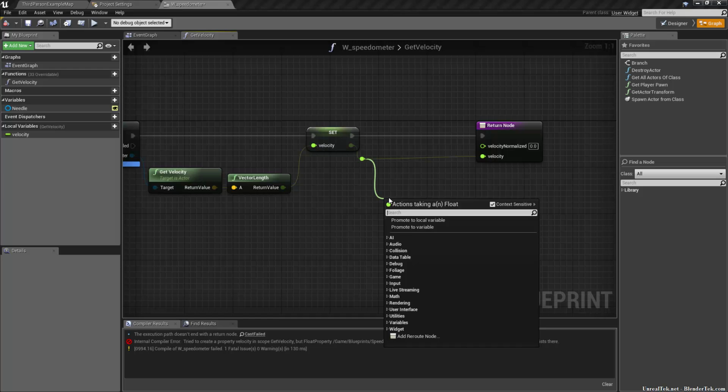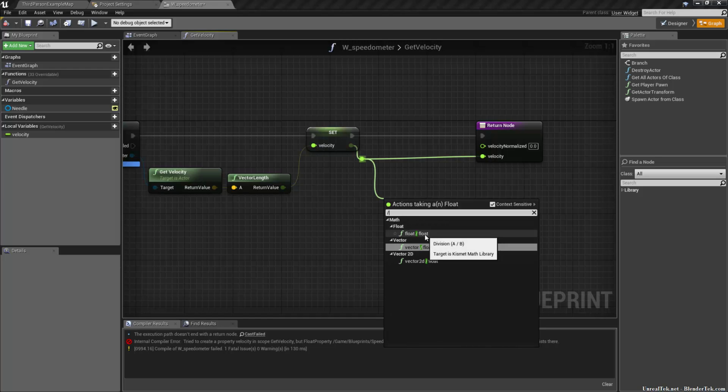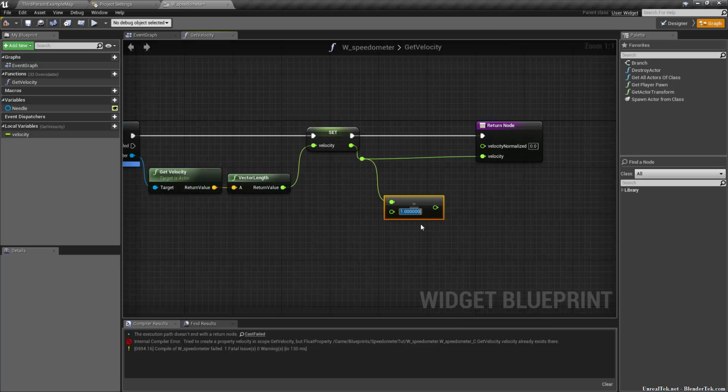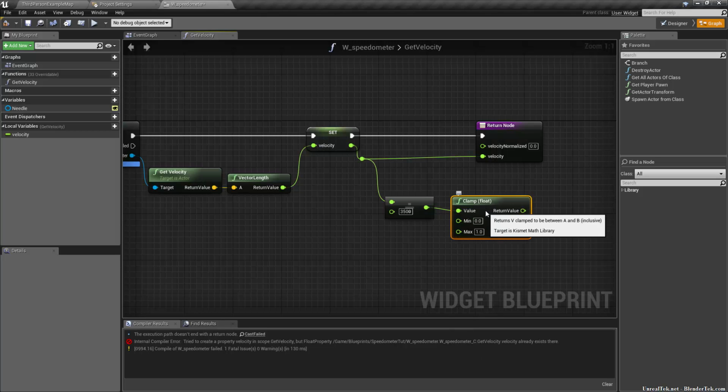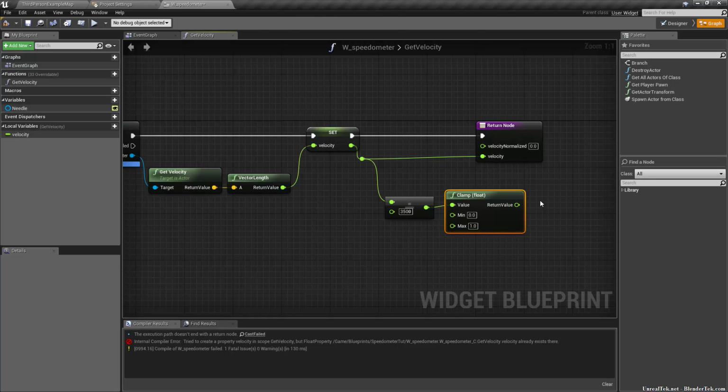We need to divide float by float. We need to divide by 3500. And you might have to play with that value a little bit depending on your setup, but this is a good value I got. And then we need to clamp this. We want a minimum of 0 and a maximum of 1. So if we return that, that'll be the normalized velocity.